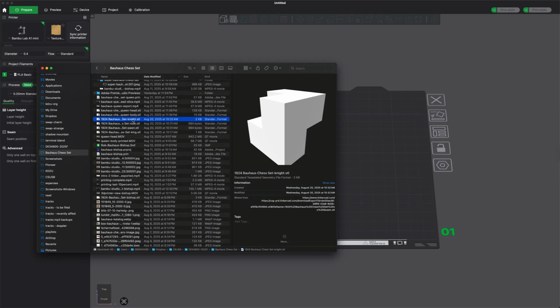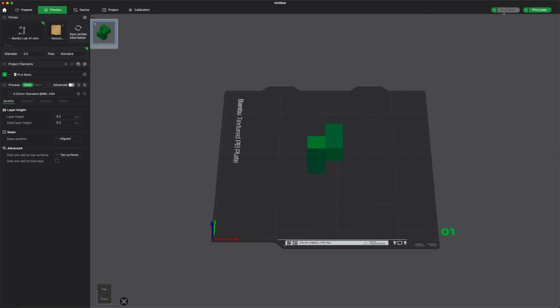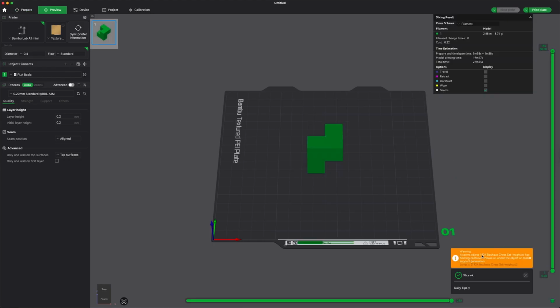So let's go ahead and drag in our knight shape, and what you're going to get probably pretty quickly is a warning. Oh, we won't get it yet because we haven't tried to slice it. So when we try to slice it, we're going to get a warning about this overhang right here. And here we go. It says the model has a floating cantilever. Yes, this is a floating cantilever. Please reorient the object or enable support generation.